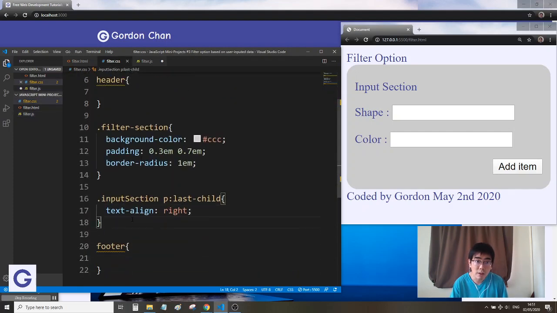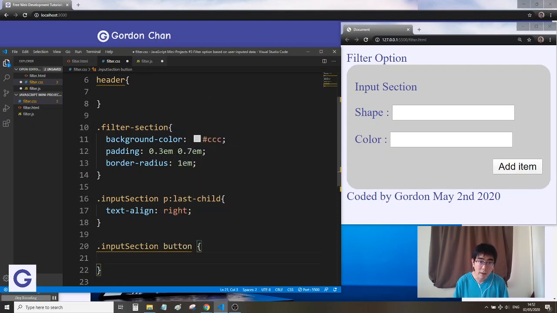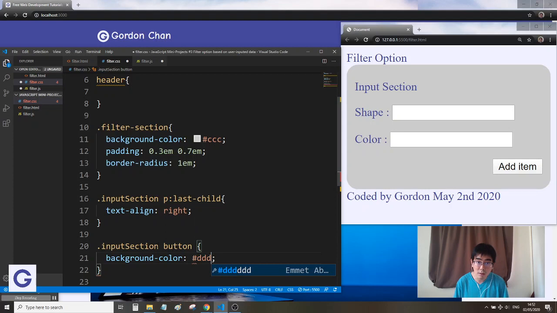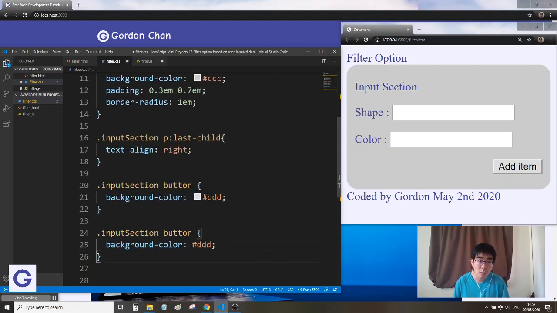For example, if we want to style the button a little bit, so now it is behaving like this. Let's add some styling to it. Input section, the button inside input section, and then we want its background color to be, let's say, DDD. Okay, so now it has a light gray background color, and then when we hover on the button, we use a pseudo class called hover, and I want it to go deeper than the background, CCC. So let's use BBB, which is slightly deeper. Okay, this is very subtle.